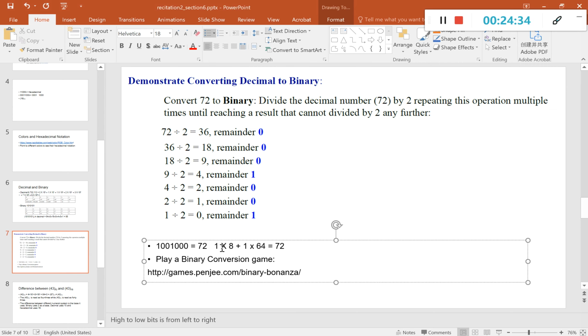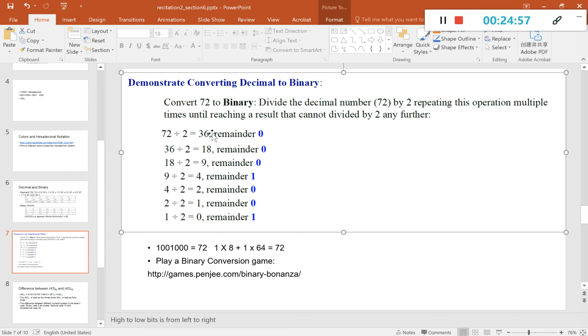You can do the verification by yourself, because the base of the fourth digit is 2 to the 3, and the seventh digit's base is 2 to the 6, and 2 to the 3 is 8, and 2 to the 6 is 64. So we add 8 to 64, the result is 72. So it demonstrates that the conversion between the decimal number 72 and the binary number 1001000 is correct. Okay.